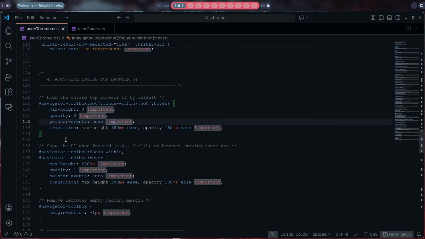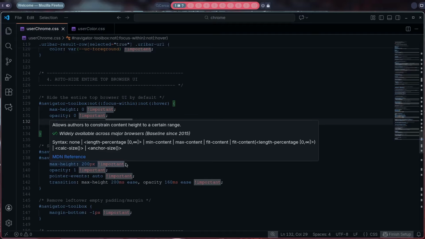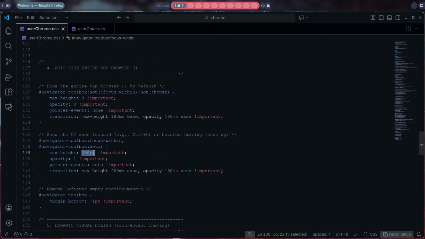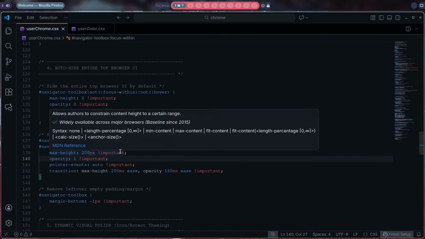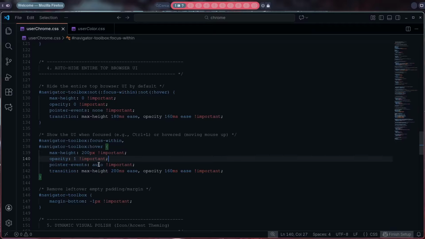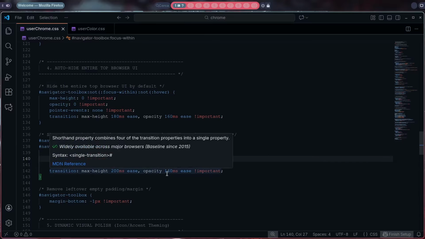Now it's saying show the UI when focused. So it's saying navigator focus-within and hover. So whenever we focus it and we hover over it, it will set the max height to 200 and opacity to 1. And then pointer events auto, basically it just enables every pointer event.